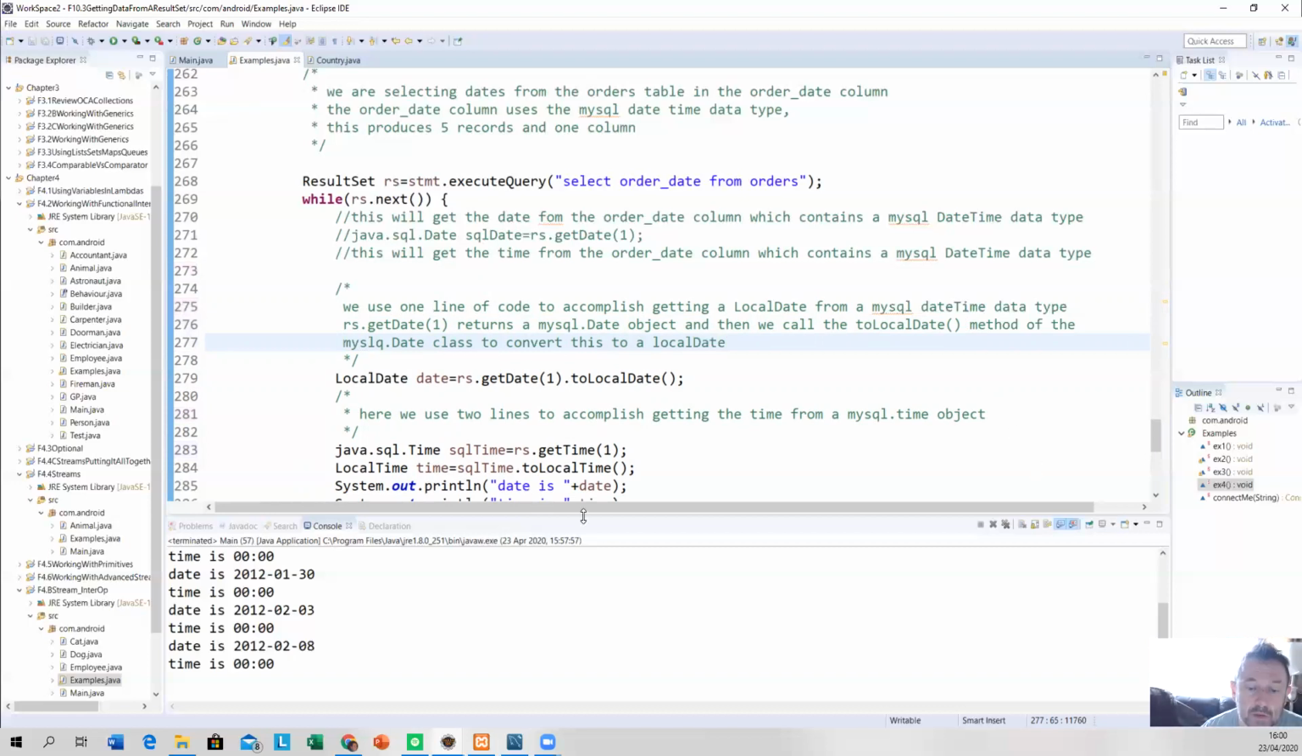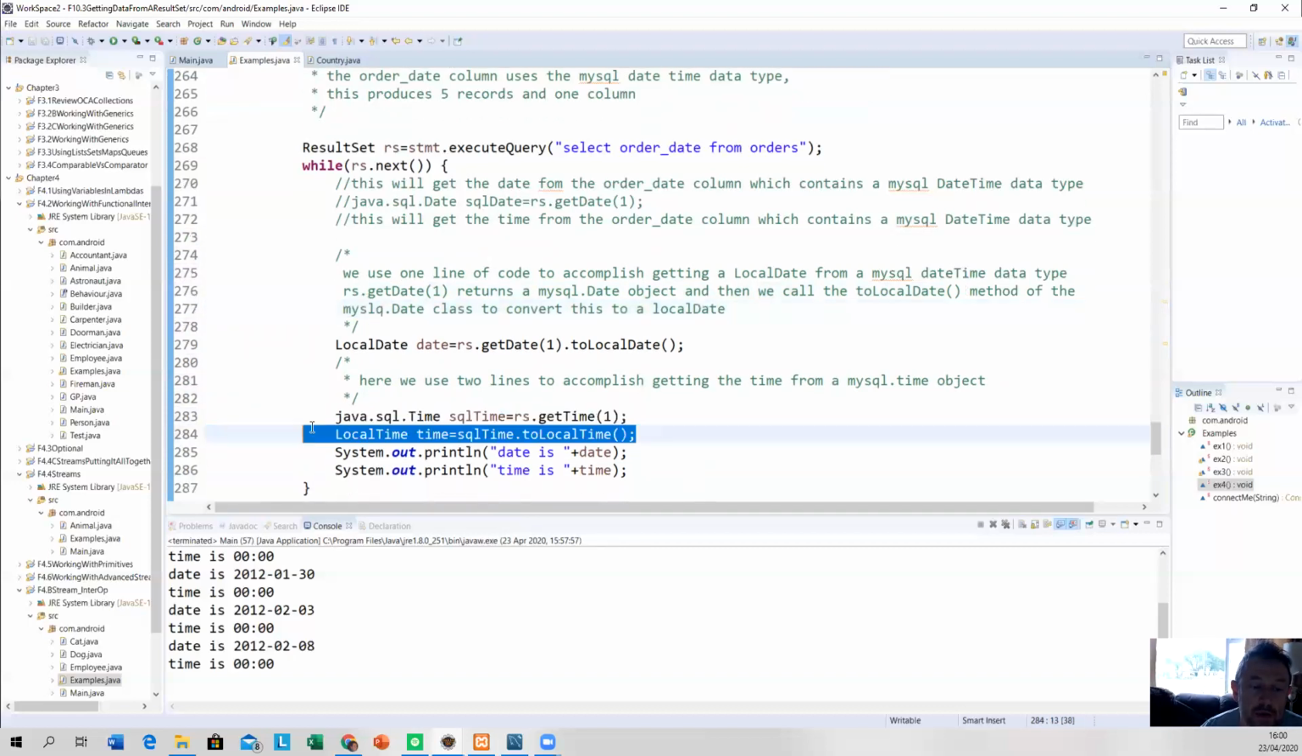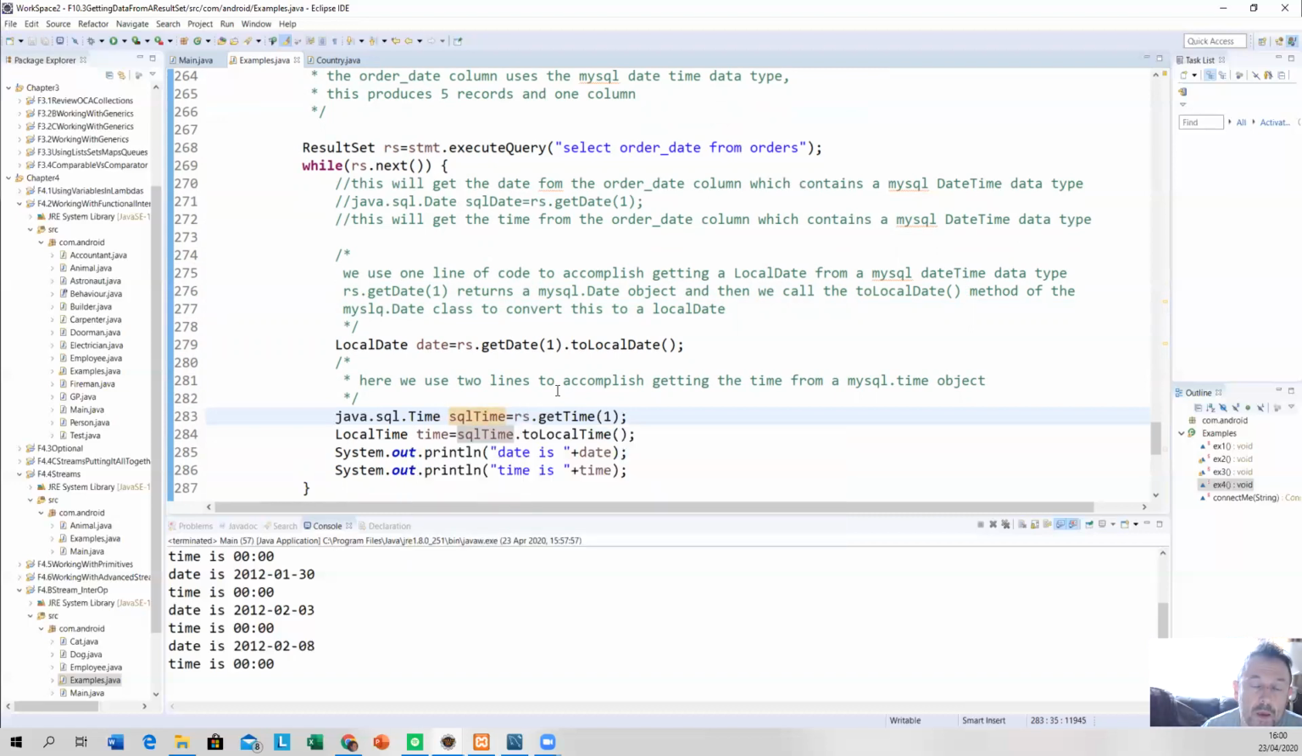So this is converting from the MySQL. Here we are getting time from a MySQL time object. This creates an SQL.time object.